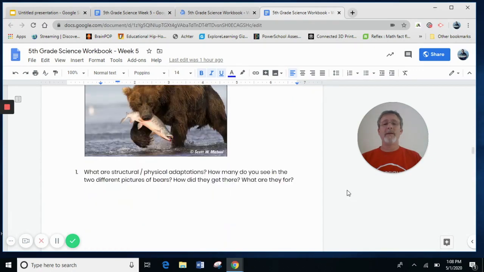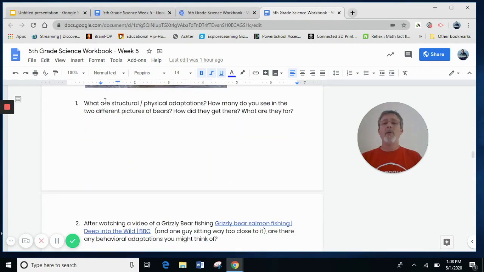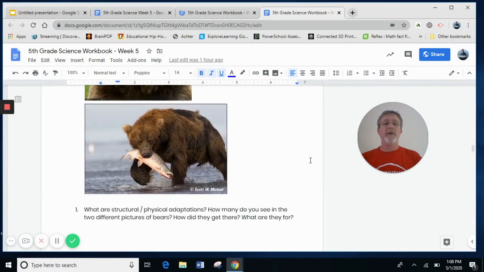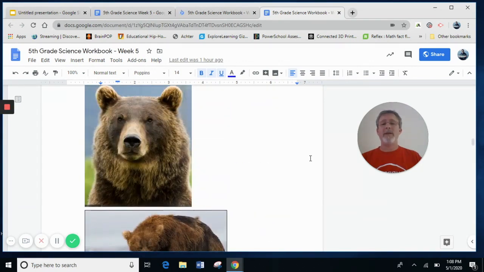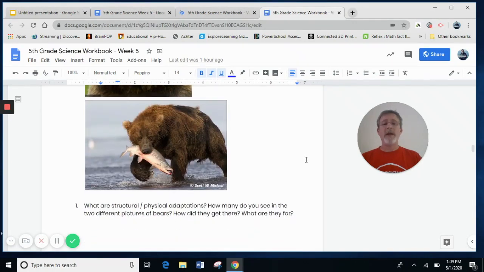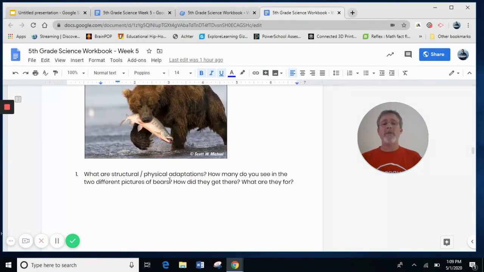Next, what are the structural physical adaptations? How many do you see in 2 different pictures of bears? How did they get there? What are they for? Please take your keen sense of observation and jot down a few structural physical adaptations you see. How did they get there? What are they for?